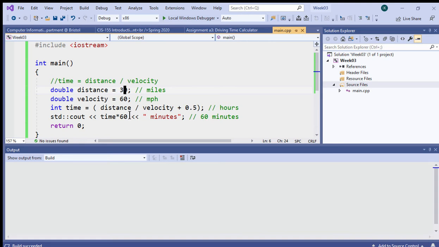So this is where the problem is, right? It shouldn't be saying 60 minutes because, remember, this integer time is still in hours, right? So this answer is correct. It's still printing 60 minutes because what happens? We say distance divided by velocity. So it's 30 divided by 60. This will be 0.5. And then 0.5 plus 0.5 gives me 1 hour, right? Then converted to integer, it remains 1 hour.